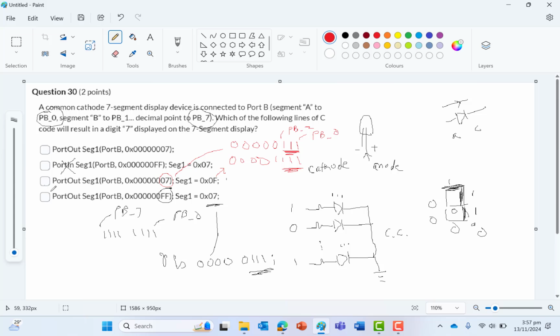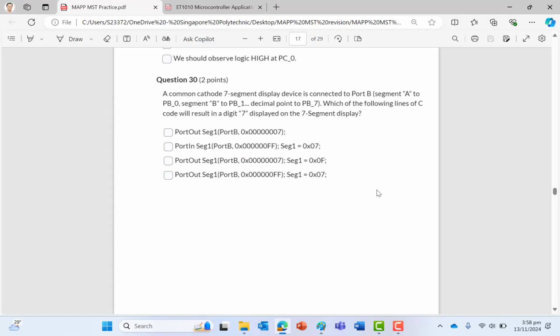But this is a bit of a weird answer. So it's acceptable also. C and D can be answered. But this is a very weird one. You can only show 7. Let's say you want to show some other number, for example, numbers that involve the segments here. You will not be able to do so. So I don't think it's a good choice, but it can work in this case. C and D.